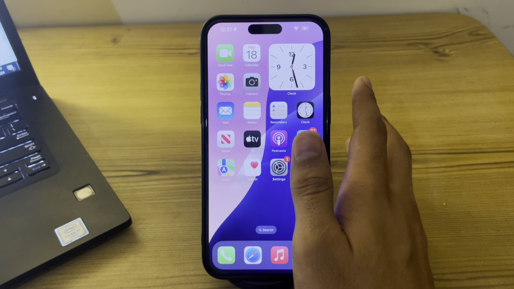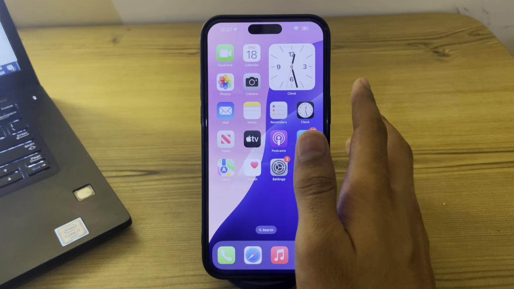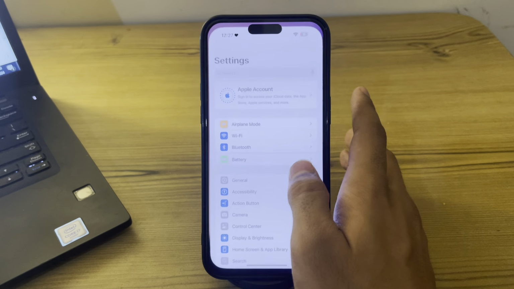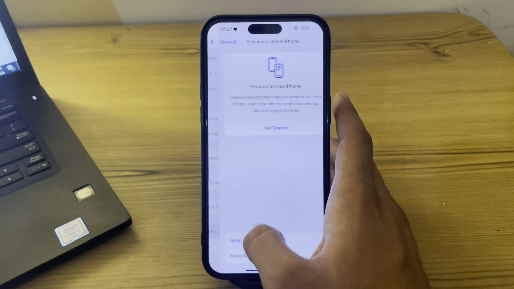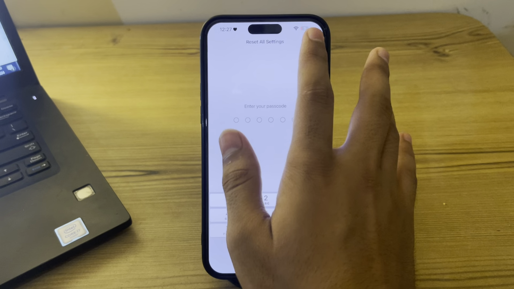If this still doesn't work and you're still facing the issue, then I suggest you reset all settings on your iPhone. Resetting all settings will revert your iPhone settings to their default state without affecting your data. So guys, to do this you have to simply open Settings, then tap on General, scroll down and then tap on Transfer or Reset iPhone, tap on Reset All Settings, enter your passcode and fix your issue.